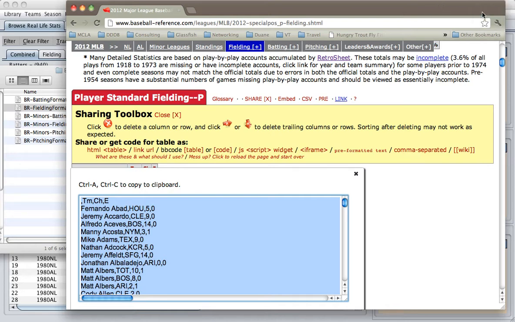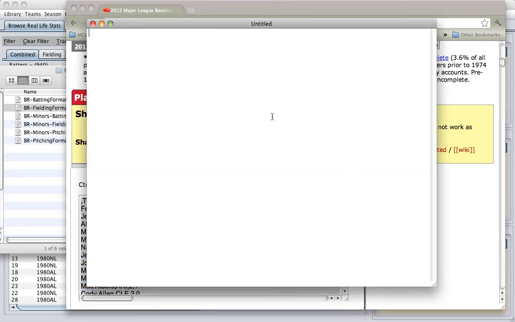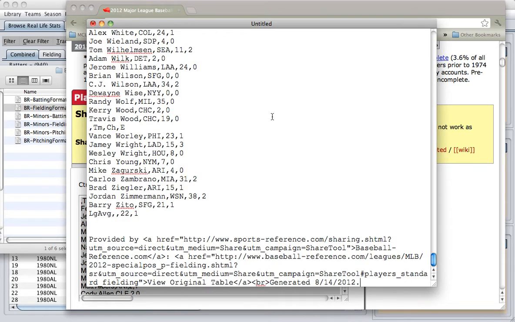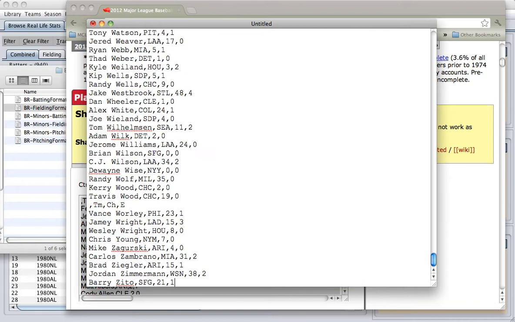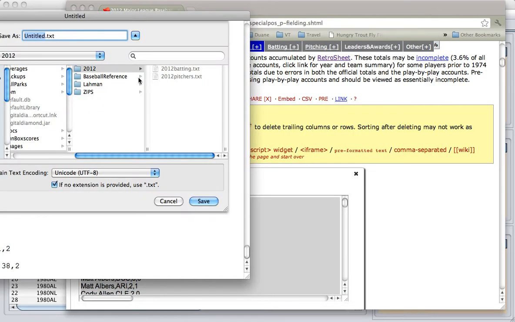Here's my new text file, and I use Control V to paste, and once again delete everything from the last player in the file to the end. I'm now ready to save this again in the same folder. So here I am getting ready to save it, and this time I'm going to save it as Fielding P for pitcher.